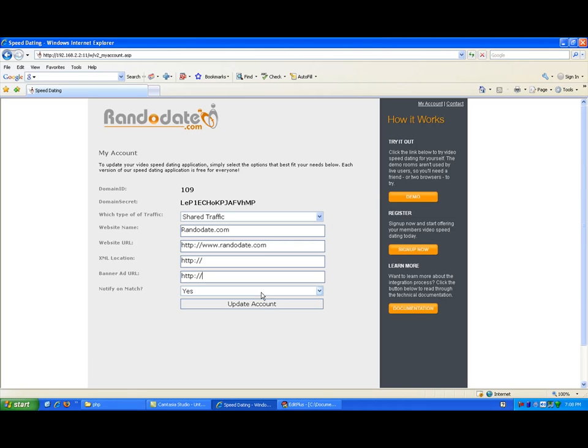And the final option is the notify on match. So once you've entered that XML location, you also can turn on or off the ability to be notified whenever there's a match. So you just go ahead and do that here, and then you can click update your account, and you can change that information anytime you want. But you're ready to go.